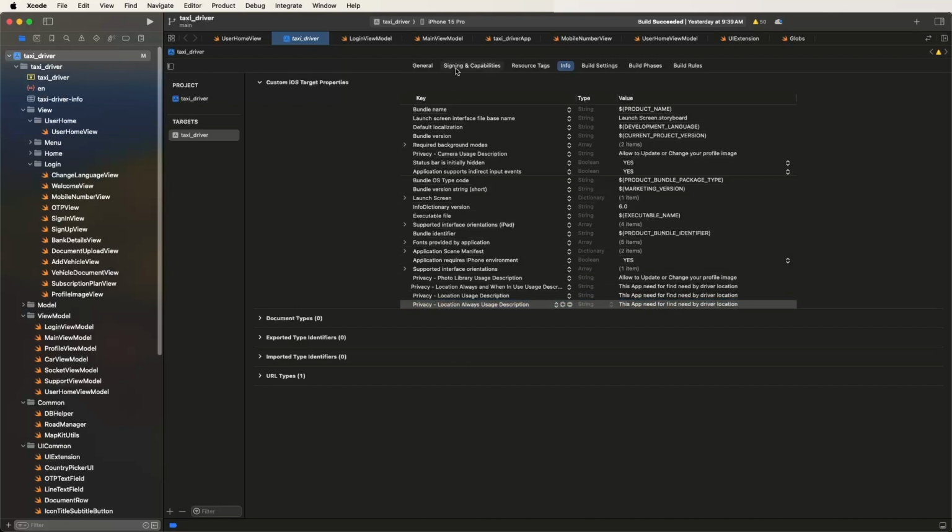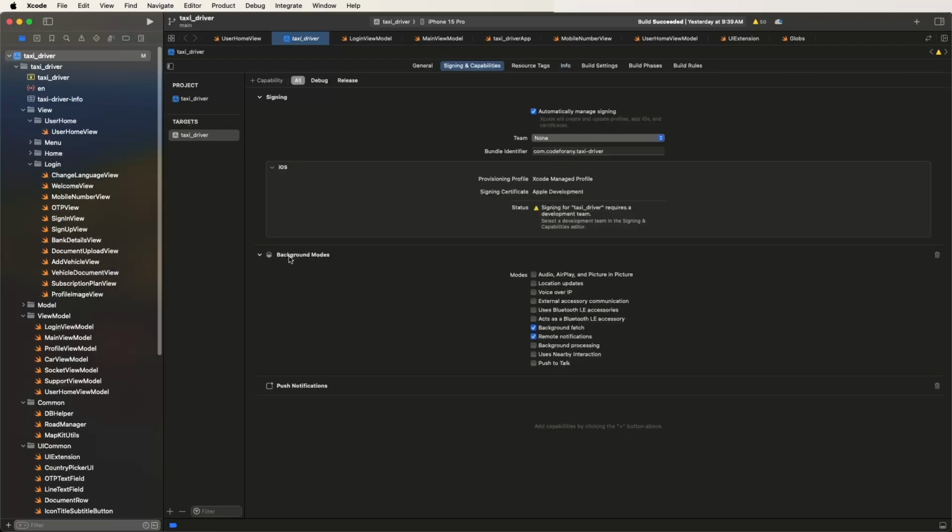Also now we need to go inside Signing and Capabilities. Inside we need to set the Background Modes and enable Location Updates. We need these background updates because in a driver app sometimes the screen turns off and the app automatically goes into background mode. At this time we need to send background locations. That's why we need the location updates inside the background.